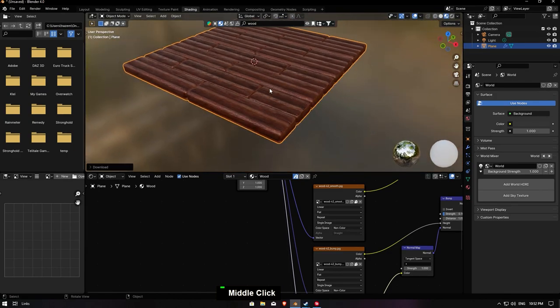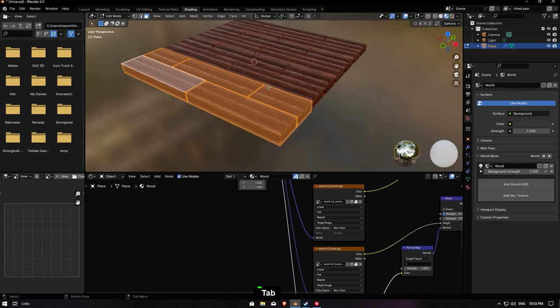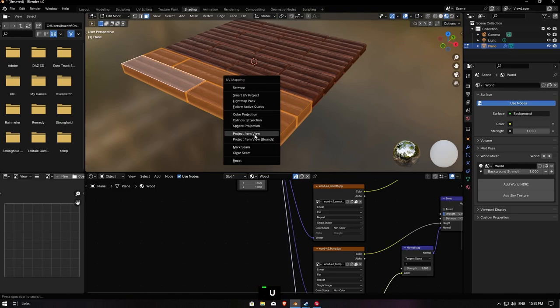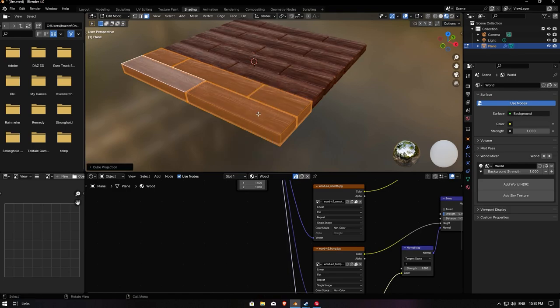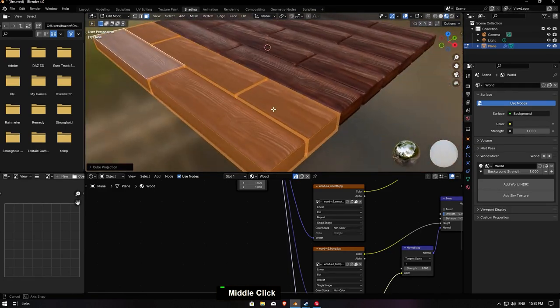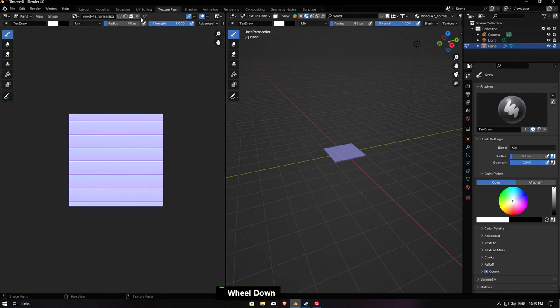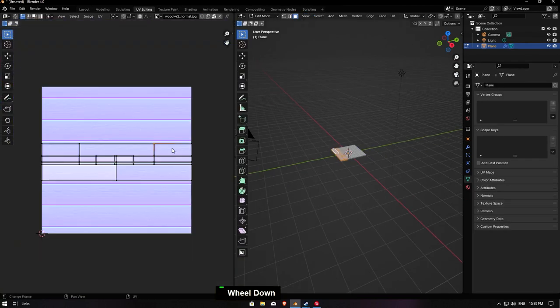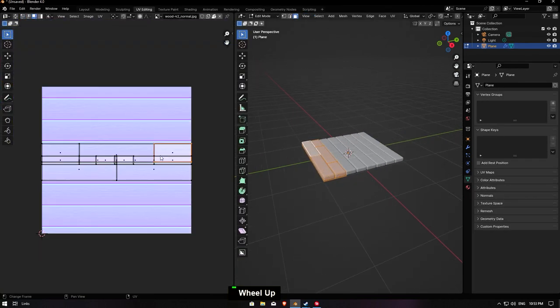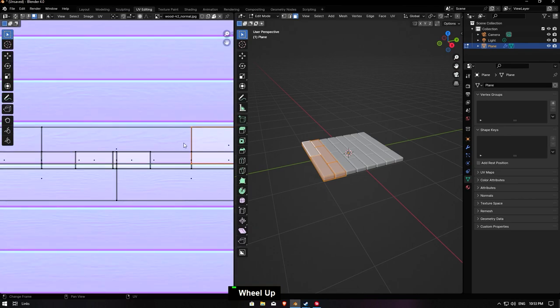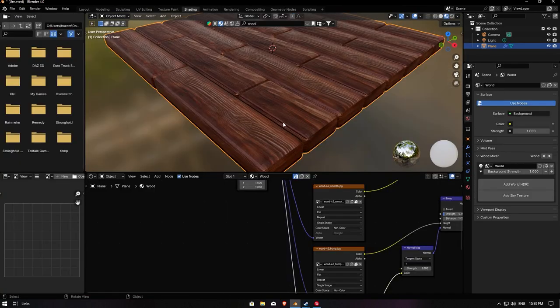So how to fix this? Just hit tab and go to U, this menu, and hit cube projection. So it's gonna fix this. And if you want to know why, it's called UV editing. So you cover every face with a blank. You can fix it here, but for me it's okay.